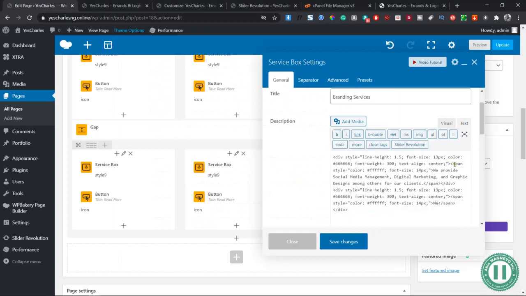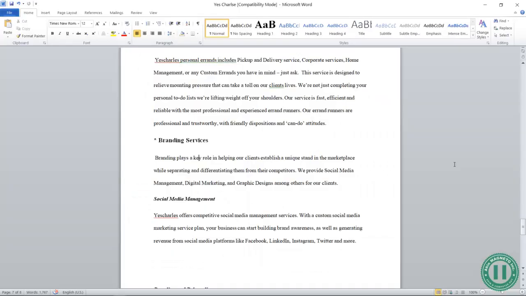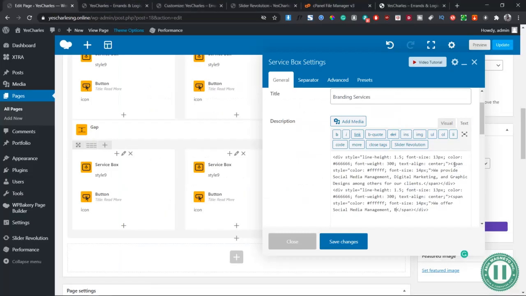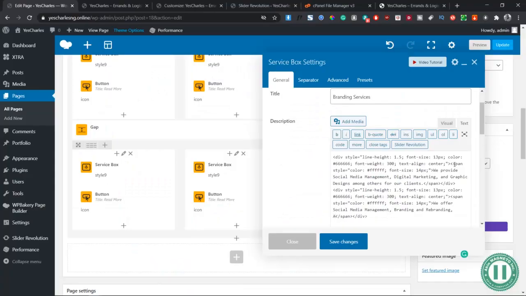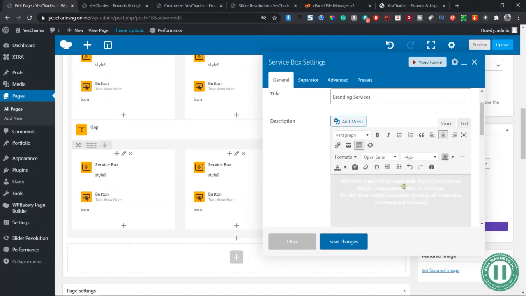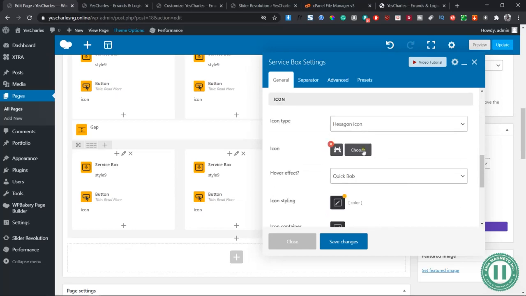Let's see. We offer social media management, branding and rebranding, advertising, and marketing. Okay, so before we go, let's quickly change the font for this.